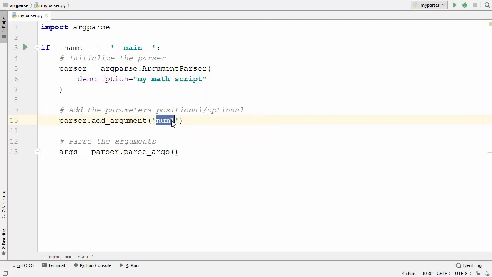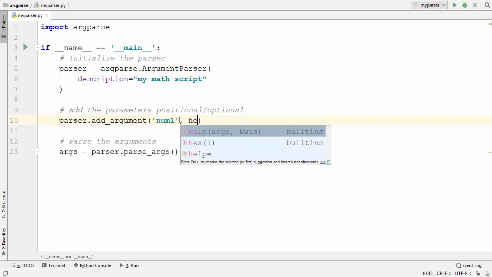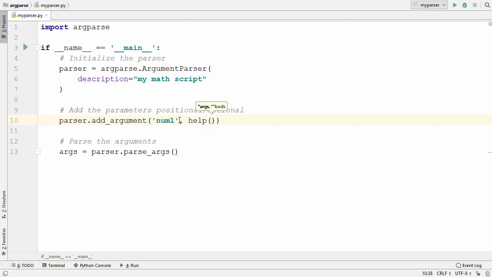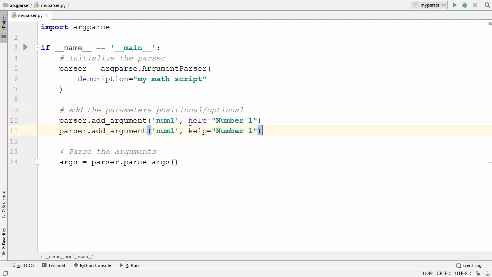The first variable name I want to provide here is num1, and then as the second argument you provide the help parameter. In the help, you provide some help about the argument which you want to receive from the user. In the same way, I can provide the num2 argument, and I can just change the name of the argument 2 and the help description of argument 2.